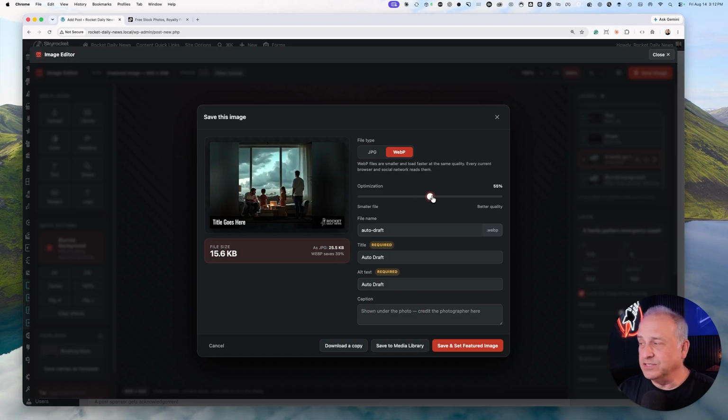You want to get those as small as possible, but not all the way down, because normally at the very smallest optimization setting, you're either going to have a blurry image, or it's just not going to look newsworthy and professional. So you want to keep this slider about halfway. Probably just won't ever edit it at all. So don't even worry about that.